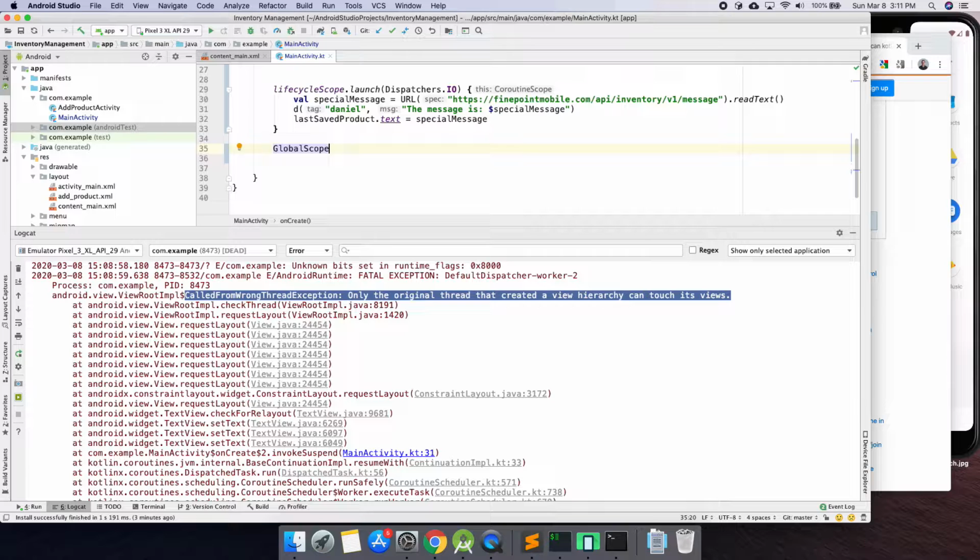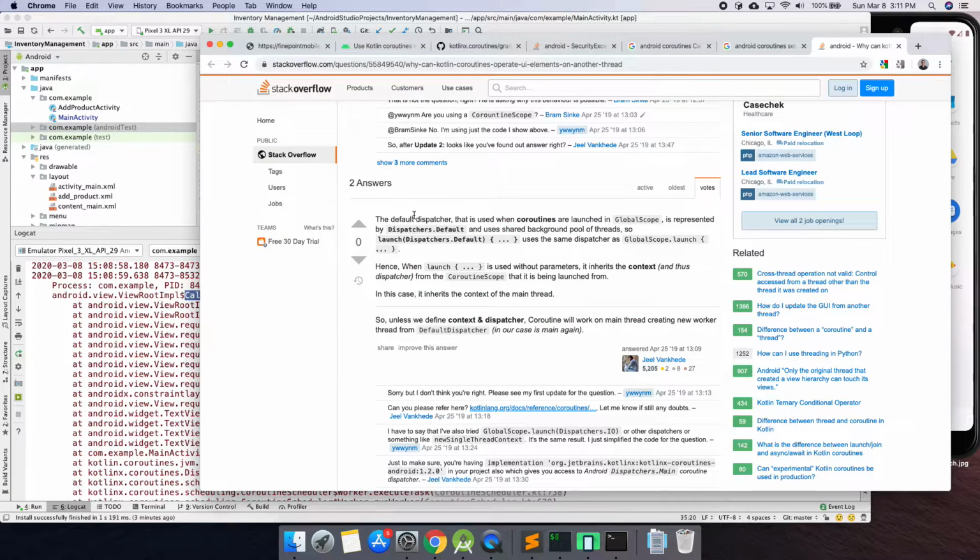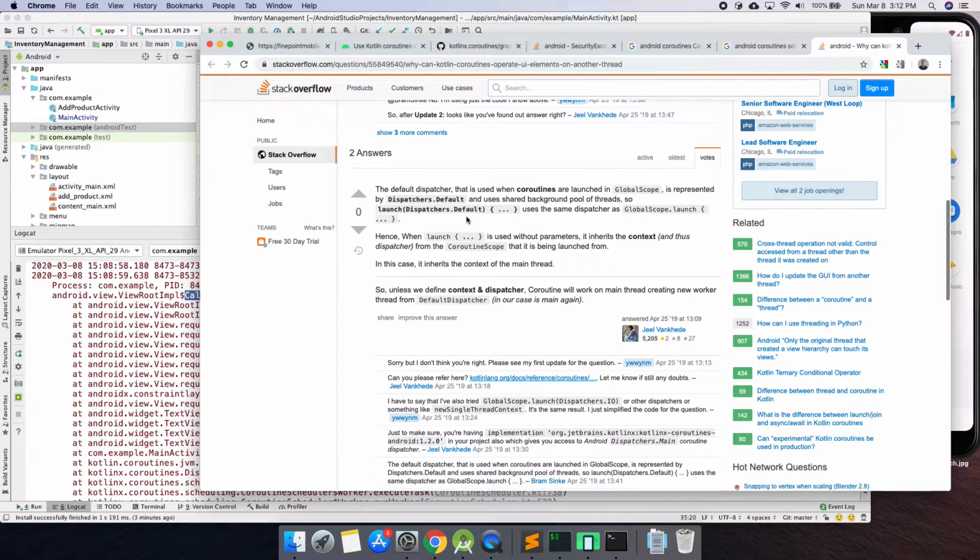Whenever you don't know what to do, you can always just put a dot and see what options come up. In this case, I think it was global scope. Where was he?